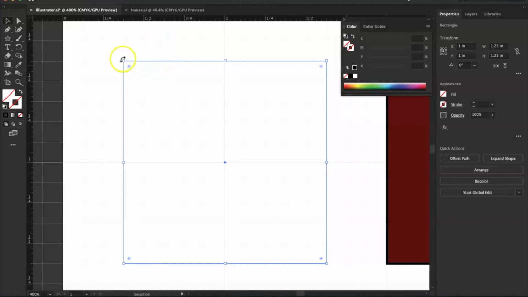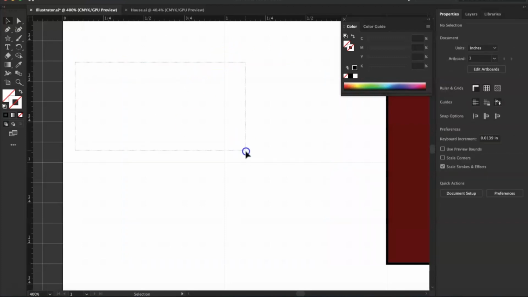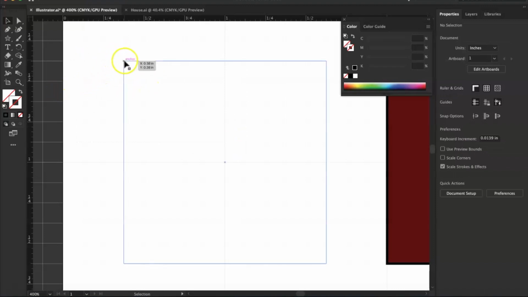So the anchor points, whether you have the object selected or unselected, those anchor points are still there. And I know that because I can hover over them without clicking, and you'll see that it sort of magically appears. You'll see the word anchor pop up in the upper left corner. So those anchor points, of course, are still there. They're still active. They're just sort of invisible when the object is unselected.